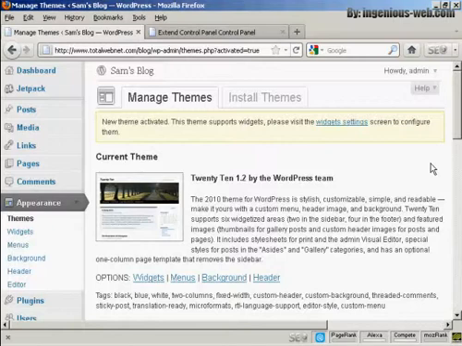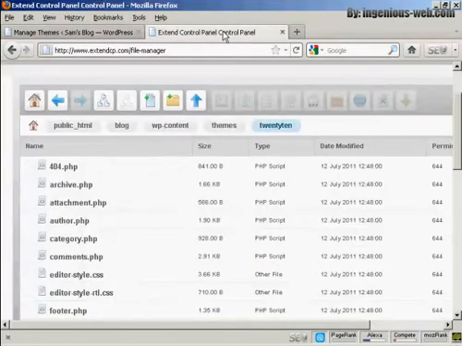And you do this either by using an FTP software package like FileZilla, or you can use the file manager settings on your control panel, either on cPanel or, as in this particular site, it uses extended control panel. And you need to look for where the theme that you are going to edit is stored on your server. And in this particular one, it's in public HTML blog, WP-content, themes, and then the theme that I'm going to edit, which is 2010.